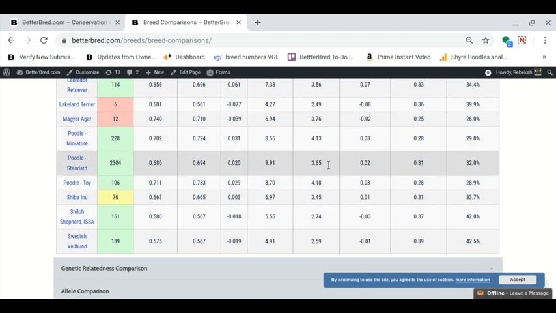For example, in standard poodles, we are only using 3.65 of the genetic diversity that we have in our breed. That's what we call having a bottleneck. So you're using about half of what you have. We encourage breeders to try to increase this number to improve the breed health of your breed and maintain the variety that you have.